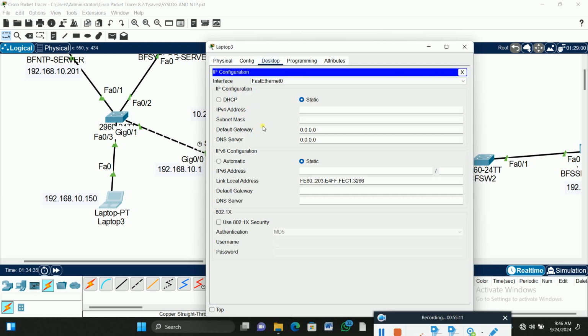Let's give an IP address first before we can do the necessary configuration. So 192.168.10.15. Then the router is what? The default gateway 192.168.10.1. Then the DNS 192.168.10.201. 201.